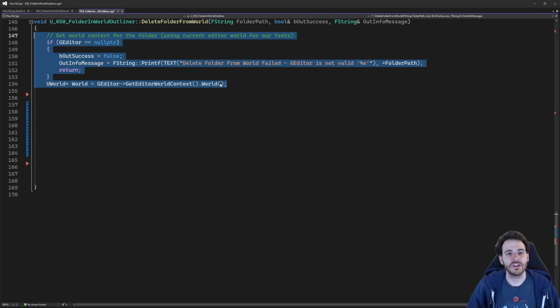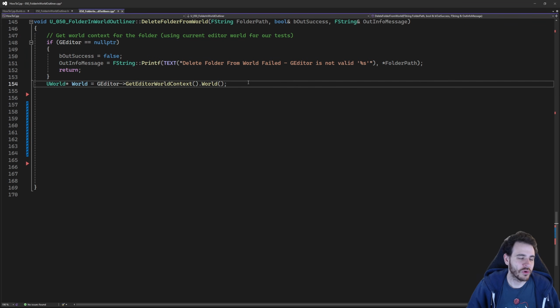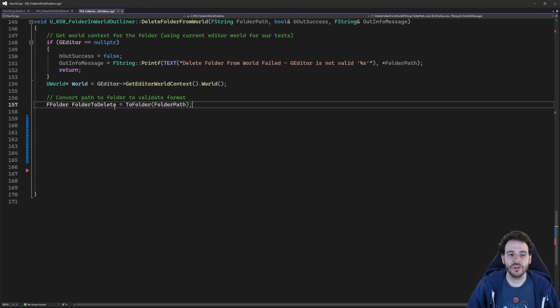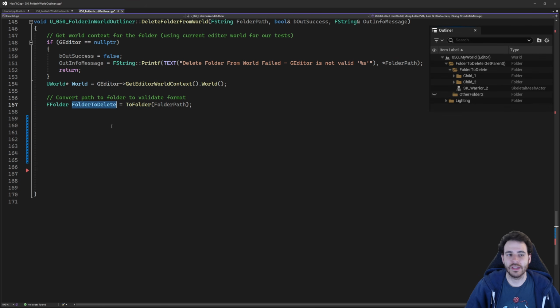Here we go. First step, get the world. That's done. We know how it is. Now we have the world. Then I'm going to convert the folder path to an FFolder to be able to work with the folder I want to delete. So, folder to delete. And once I know which folder I want to delete, I have to loop through all the actors in the world and also all the folders in the world to reparent them to their proper parent. And that's what we're going to do.